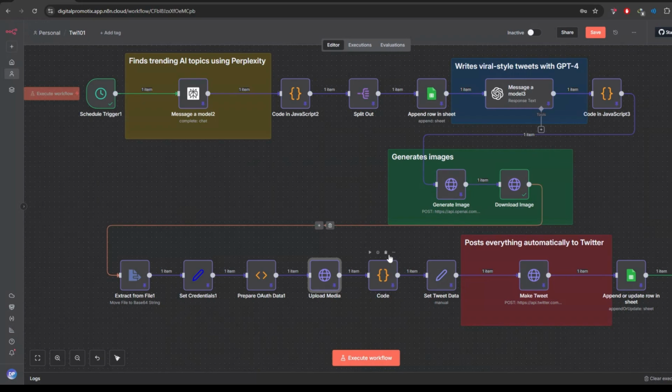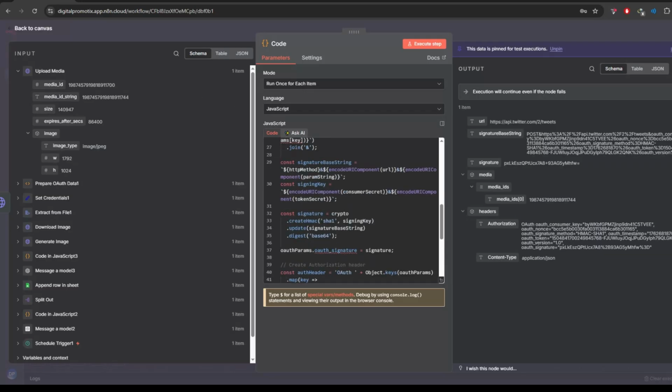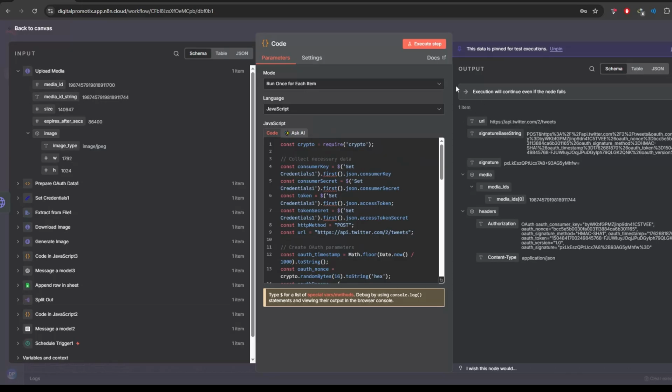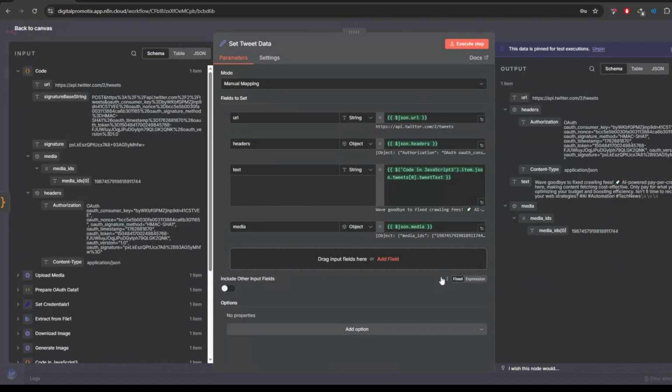After uploading the media to Twitter, we get here the media ID, and here we again have our JSON, which is our URL, signature base string, signature, media IDs, and the headers in which there is authorization and content type. After this, we go to set tweet data, and here we are setting our tweet data. The URL, we are giving this URL, header is this, authorization, and content type. Text is this, this is the text we are posting to Twitter, and the media that we tweet.